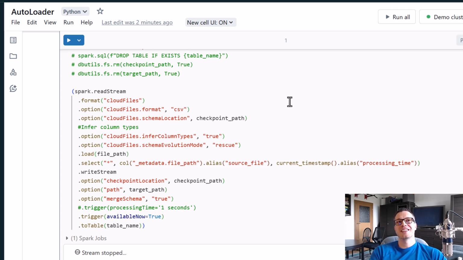The thing is that if you've got a lot of files, then this listing process might take some time and it might cost you some money. So maybe it is not the optimal method in case you've got a really huge number of files. And to solve this, we've got another mode called notification. And let me show you how it works. So actually, let me draw something.